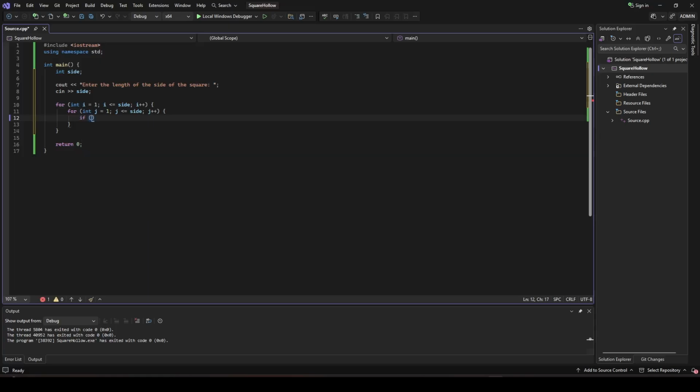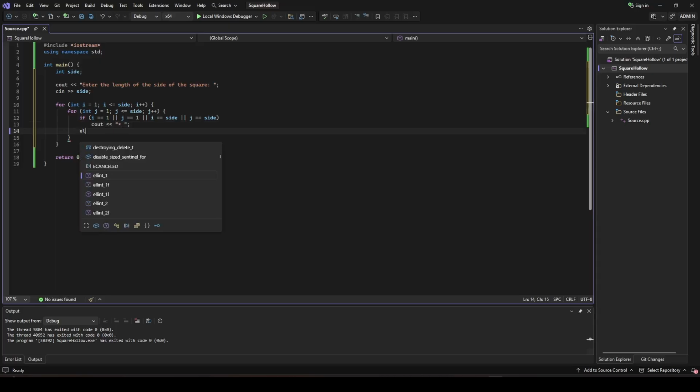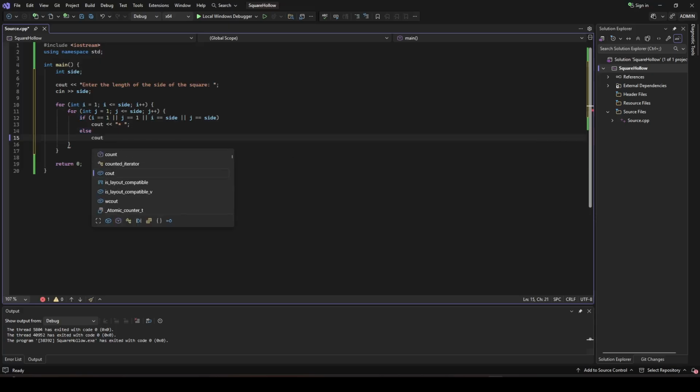So if i is 1 or j is 1 or i equal to side or j equal to side, then we're going to print a star followed by space. If none of these conditions inside the if statement is true, so else, we're going to print double spaces, space, space.